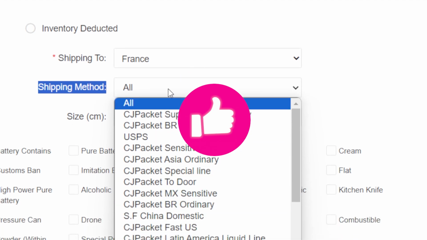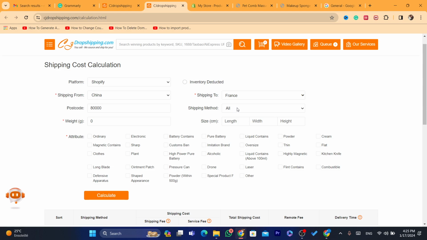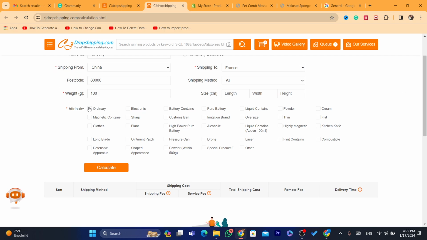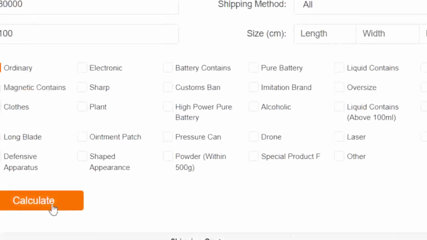Where it says shipping method, you can also select which shipping method, but I suggest selecting all so that they're going to give you guys the best shipping method. Here the weight of the product, I'm going to select, for example, 100. This is just an example, by the way. Now, after you select all the options that are available here, you want to click on calculate.